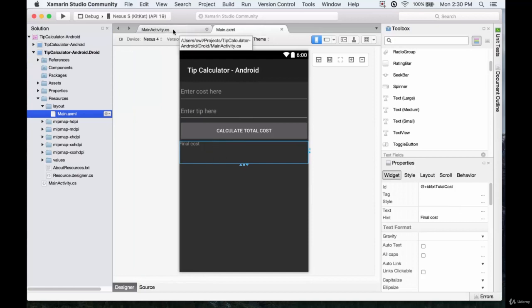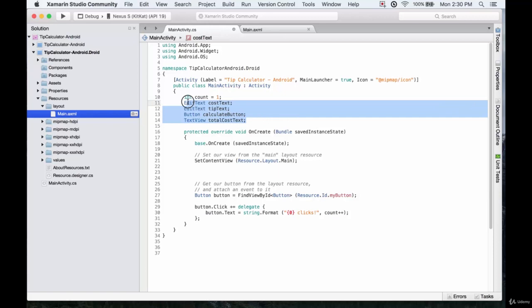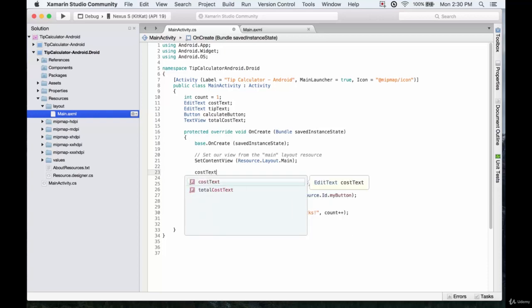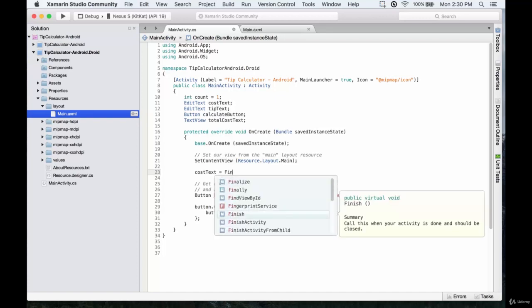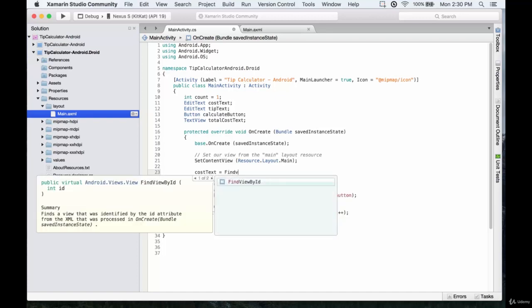When working with Android, you have to declare and initialize, which I'll do in just a second, each of these widgets that you've added. So now we've declared them up here, let's initialize them. So we have costText. We're going to say costText equals, and what we're going to do is FindViewById.